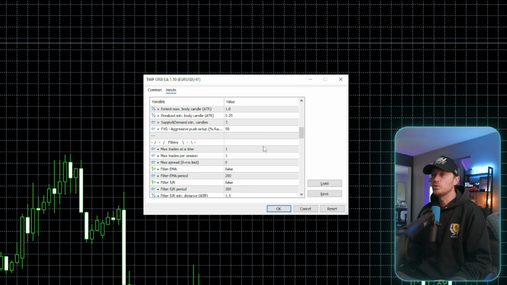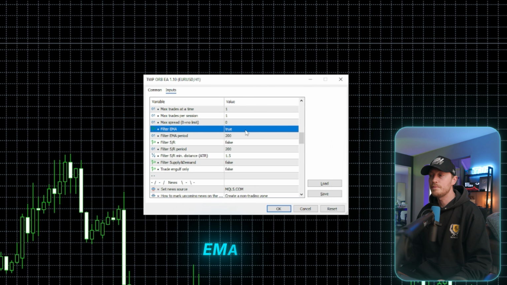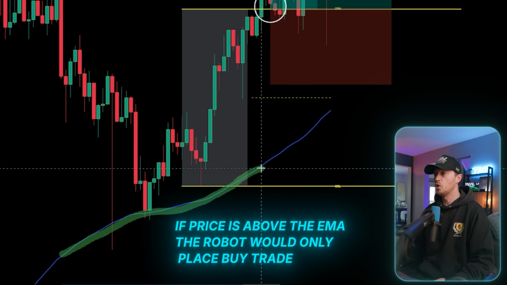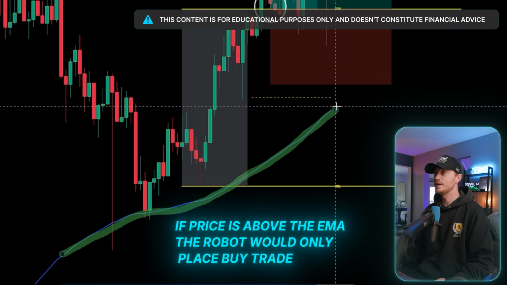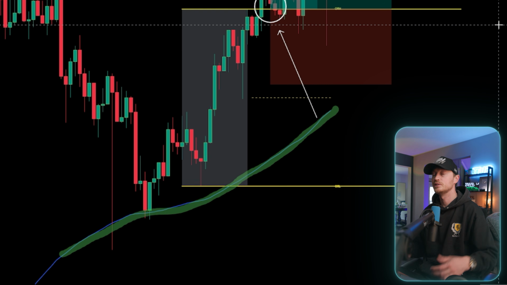Now, maybe that seems too simple, there's not enough filters. That's when you can scroll down here and come to the filters. Maybe you want an EMA. So with the EMA here activated, the robot will only place buy trades if price is above that EMA, which in this case it was.